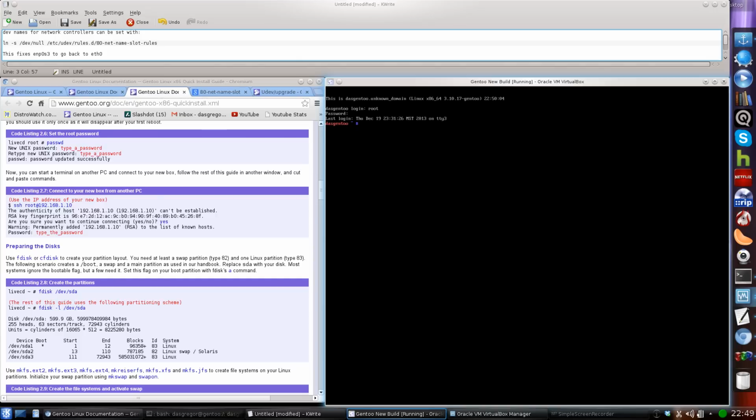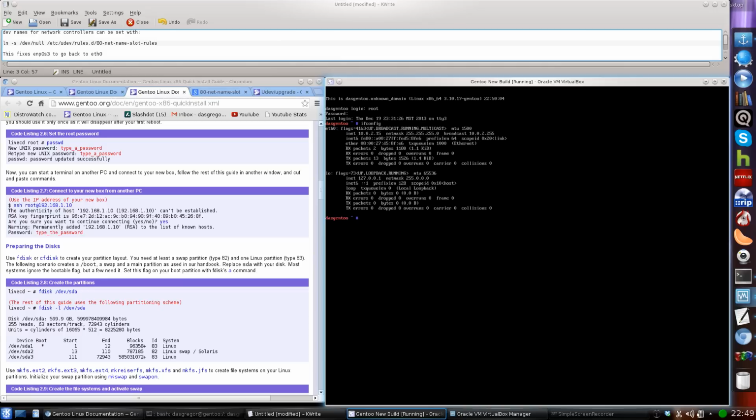We are good. Let's do an ifconfig, make sure we have a network, although I did see the network pop up and that looks good. We're using that right now. So our last emerge -avuND world, we're going to run that. That's going to take just a few moments to go through.